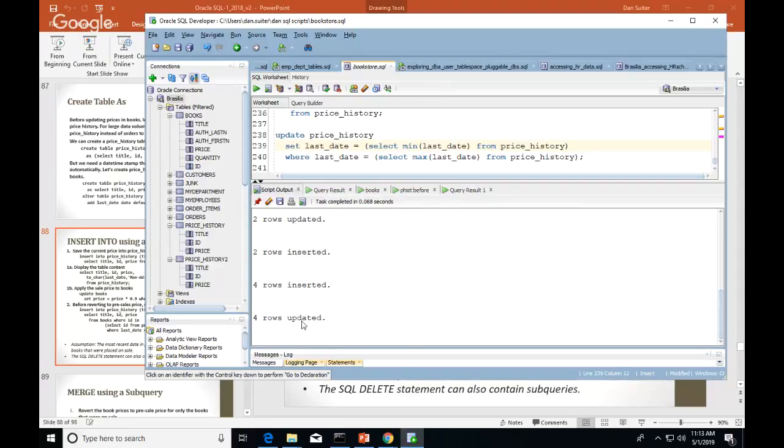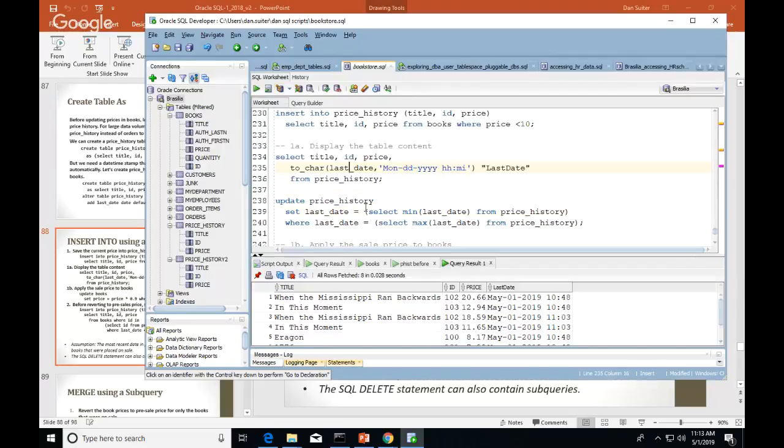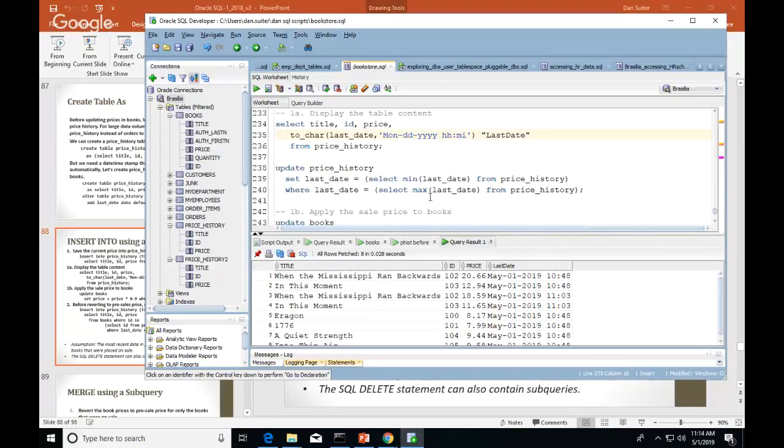So it says 4 rows updated. Let me go see what we've got in here now. So now everything is at 1048 and 1103. The 1109s are gone. All right, so little details in here now.